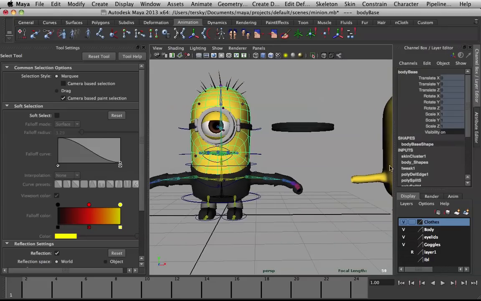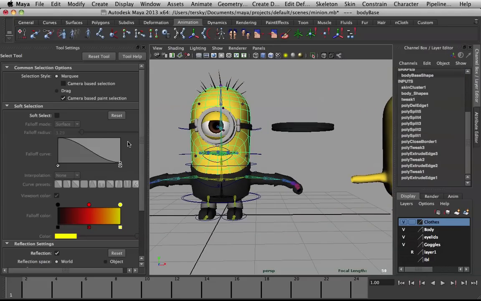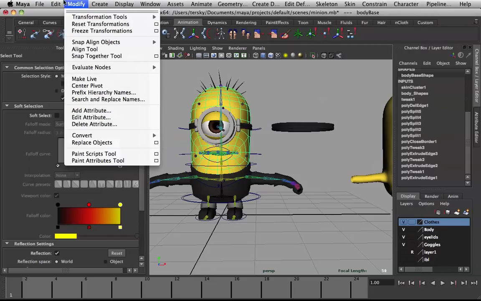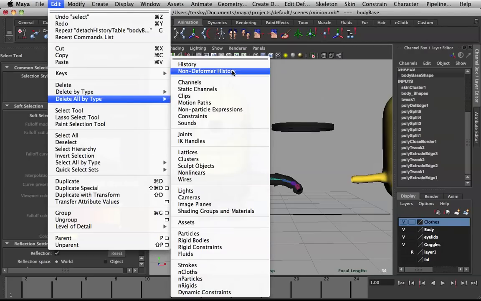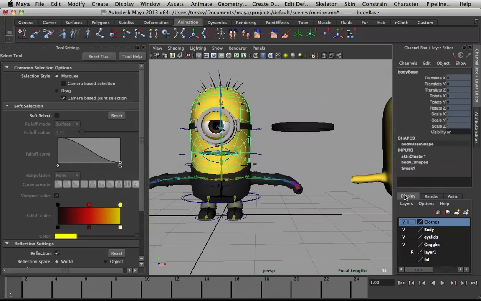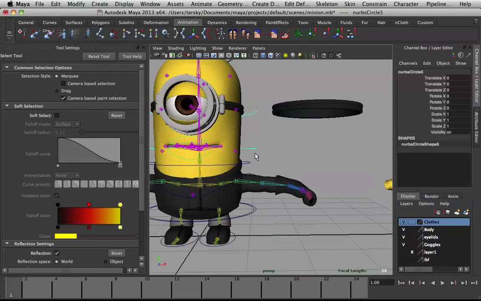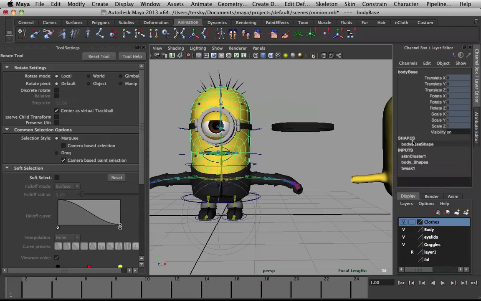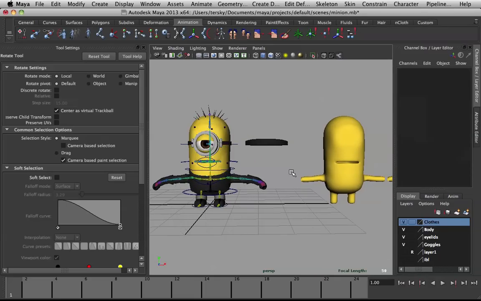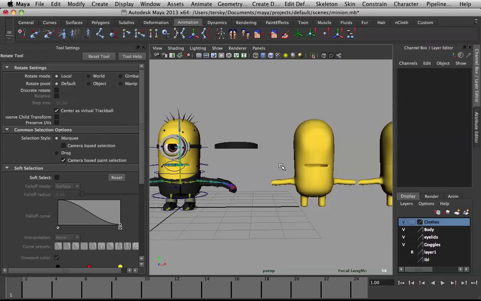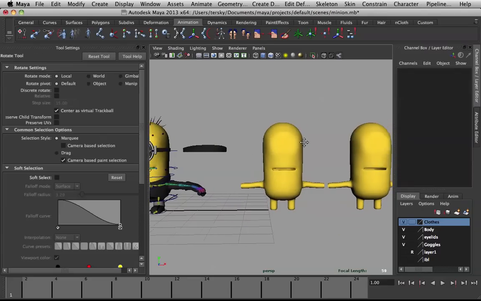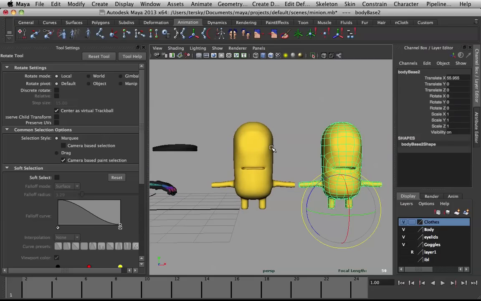So I see that I have a lot of inputs here that I should have fixed, so I go to Edit, Delete All by Type, Non-Deformer History, and it will delete everything that doesn't deform the geo, all the useless information. I just took it out. Alright, so now we have this guy here. Let's go to body shapes, make sure that that buffer shape is enabled.